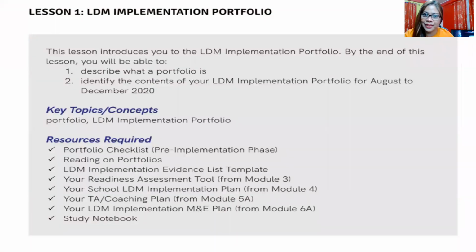So let's start with Lesson 1, which is the portfolio. This lesson introduces you to the LDM implementation portfolio, and by the end of this lesson, you will be able to describe what a portfolio is and identify the contents of your LDM implementation portfolio for August to December of 2020. The key topics are portfolio and LDM implementation portfolio.